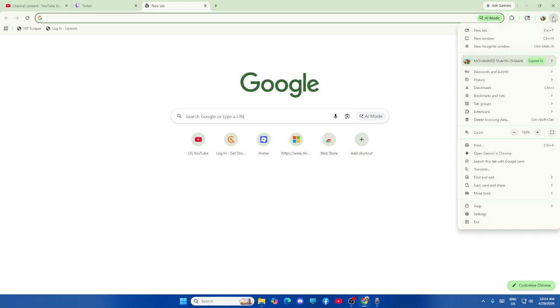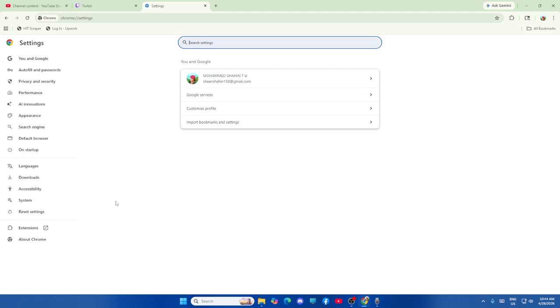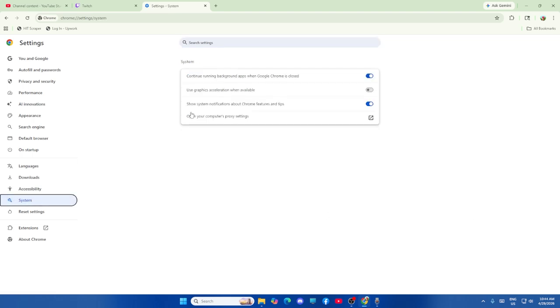and from here you have to click on the three-dot menu, and navigate to Settings. From here we need to go to System, and there is an option called "Use graphics acceleration when available." If it is turned on, we have to turn it off. If it is already turned off, you're fine, you don't have to do anything. You can skip this step and move to the next one.